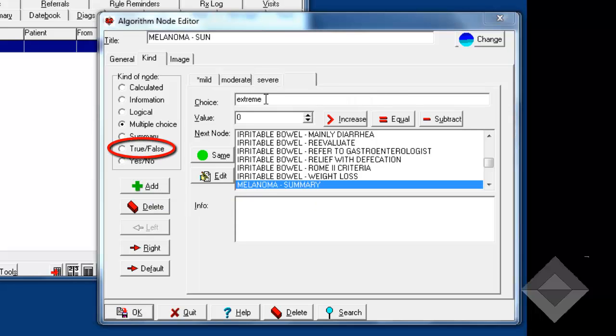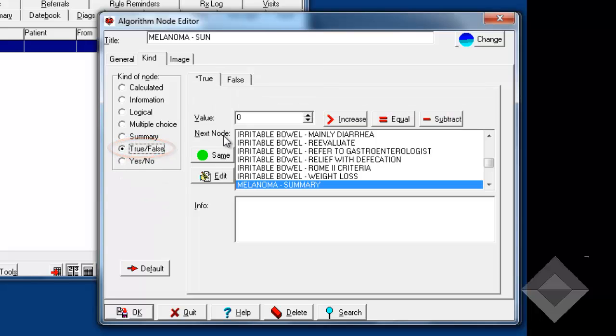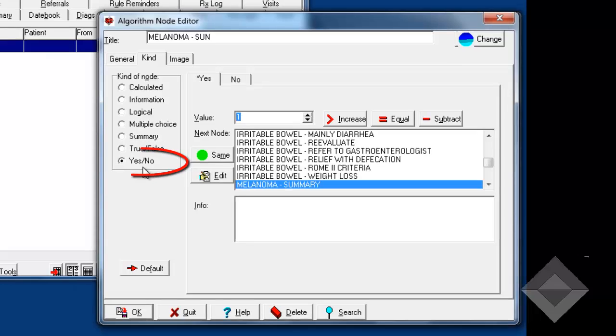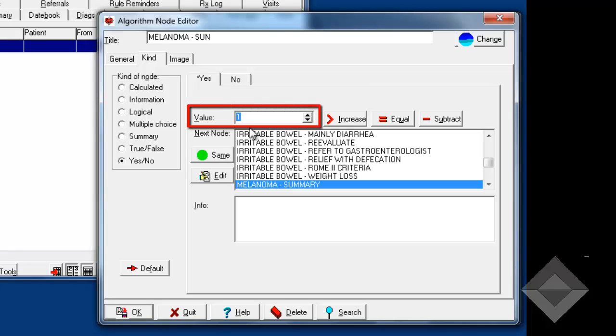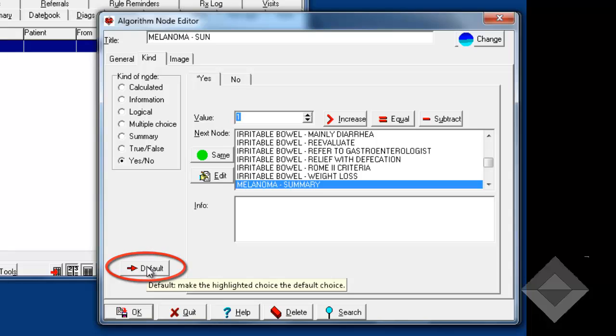A true-false node lets the user respond true or false to the question posed on the general page. But in this case, we are going to choose a yes-no node, which asks the user to respond yes or no to the question posed on the general page. Give the yes answer a point value of 1 for the scoring system. Press the Default button to designate the yes answer as the one which will be checked by default. Note the asterisk next to yes to indicate it is the default answer.